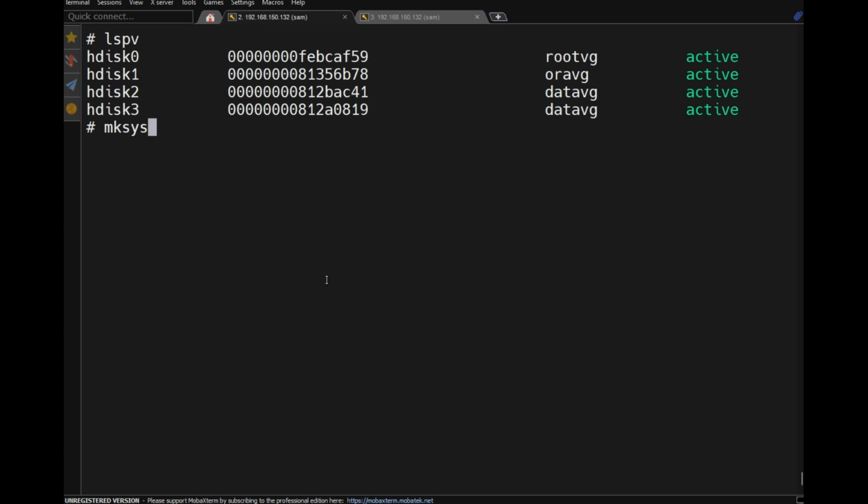mksysb is the command to create the backup of a root volume group. Hyphen i means create an image.data file. Hyphen e means we are going to exclude files. Then /dev/rmt0 is the tape drive name. For the exclude list, we need to manually write it here: vim /etc/exclude.rootvg, for the volume group we are going to back up.